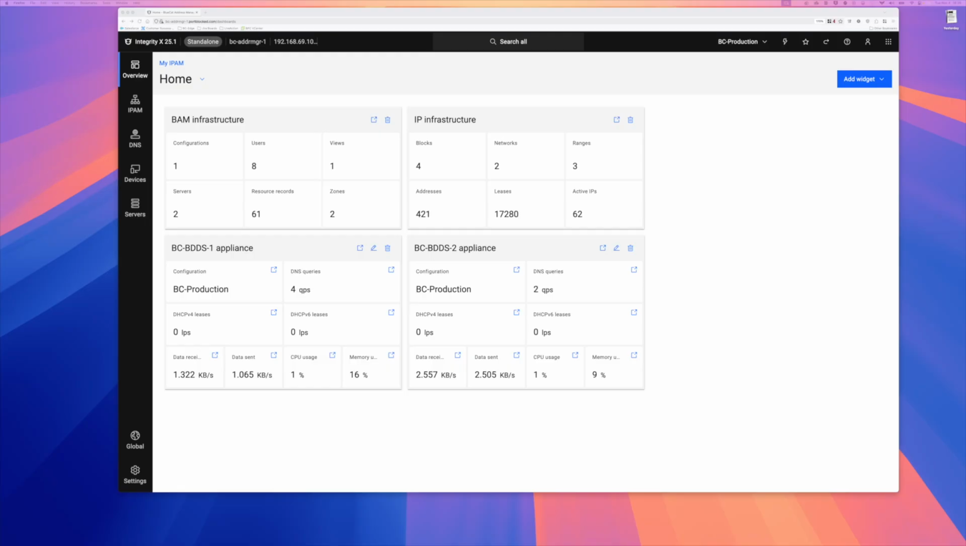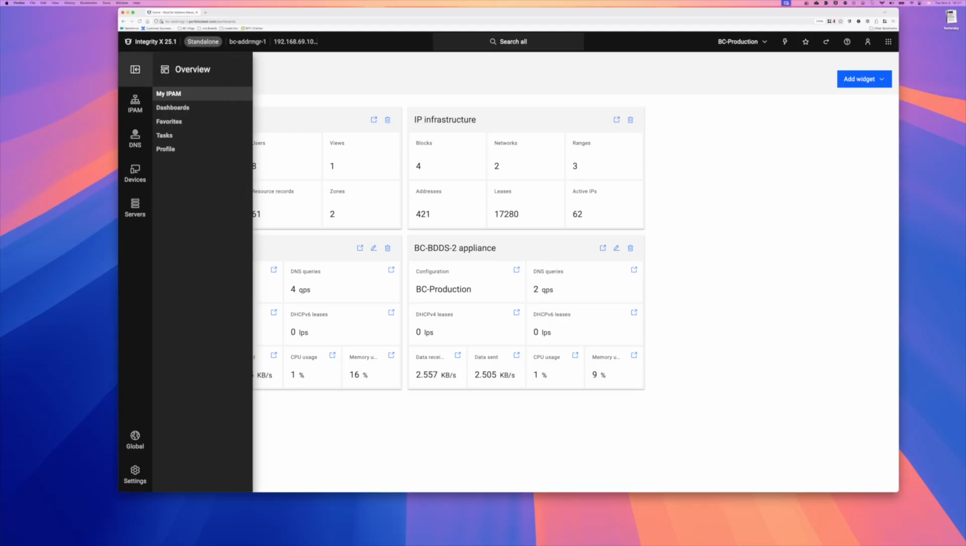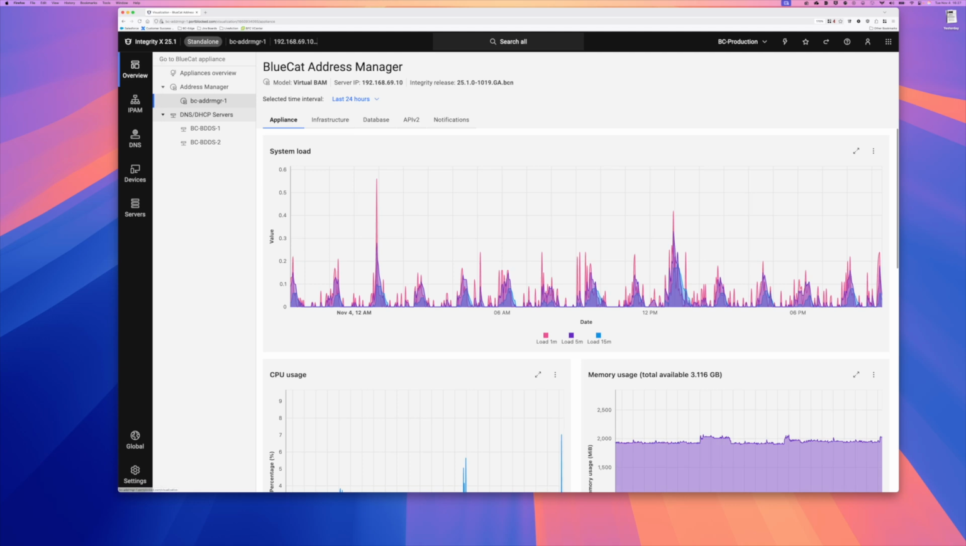When we first log in to Integrity X 25.1, we're presented with the My IPAM screen. This gives you a quick overview of how your environment is configured. You can see how your BDDSs are performing, as well as some information about your current DDI infrastructure. We're going to look at the dashboards, and we're dropped into the Address Manager.